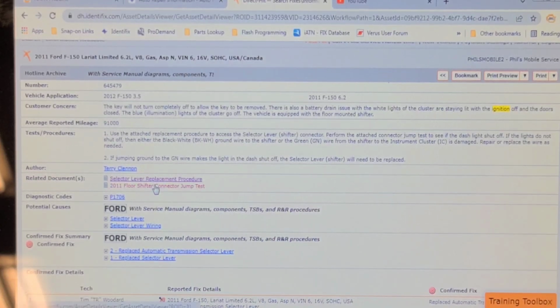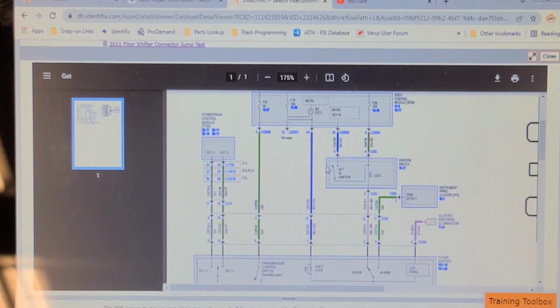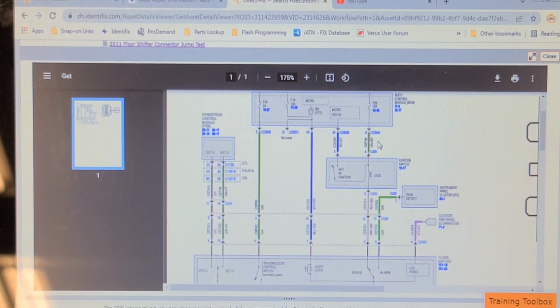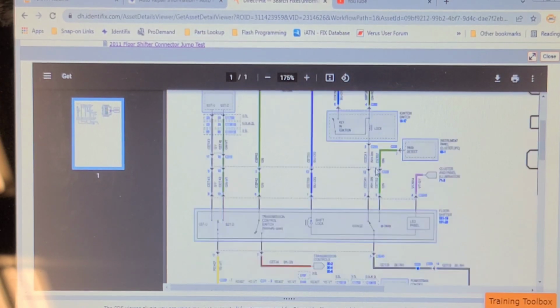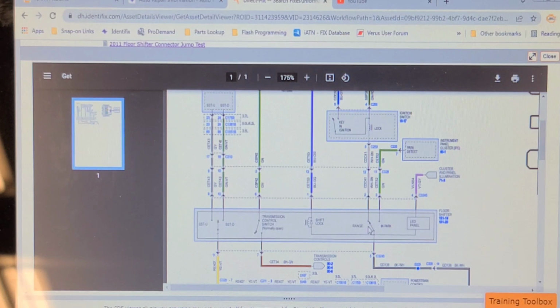So there's a wiring diagram here. Let's blow this up a little bit. And it shows the floor shifter having a switch that indicates when it's in park. And that, I wonder if that's why ignition lock. So that's grounded, and then it's grounded to this wire, I assume in park, range in park.